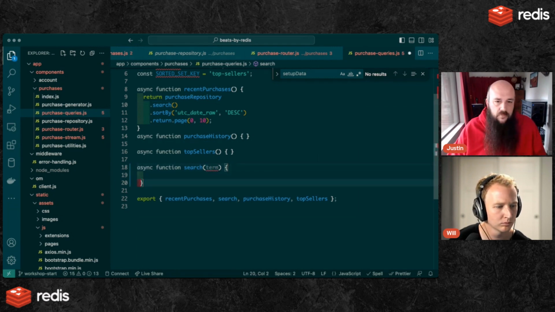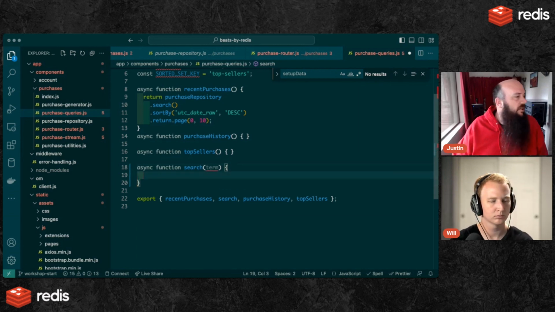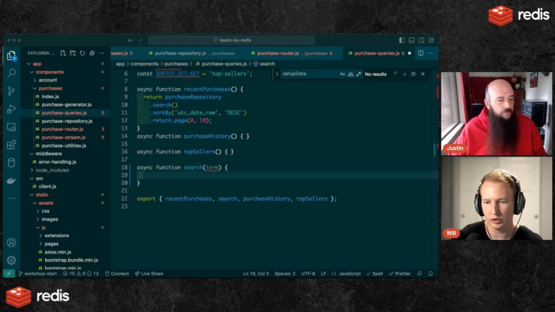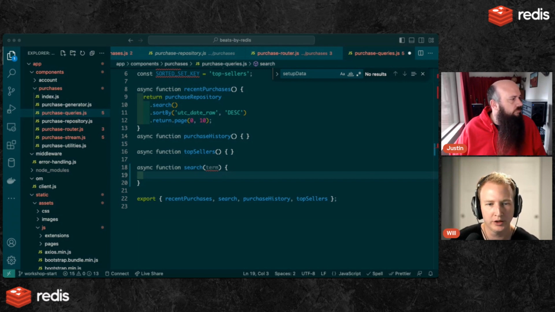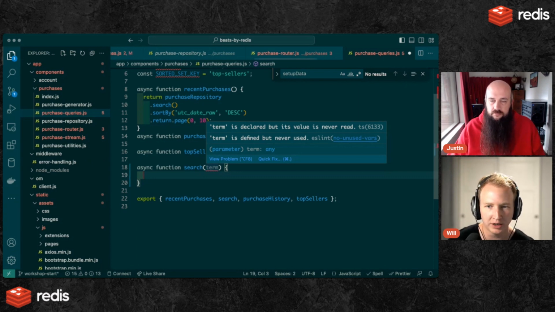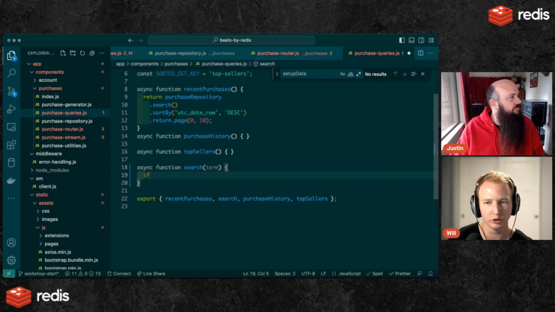So let's start. One second. Let me pull up my notes. Yeah, and so like Justin said, we're using the JSON features of Redis to store purchases, and we're using the search features to pull out and do full text search, as well as tag-based string search, just directly on our Redis database.